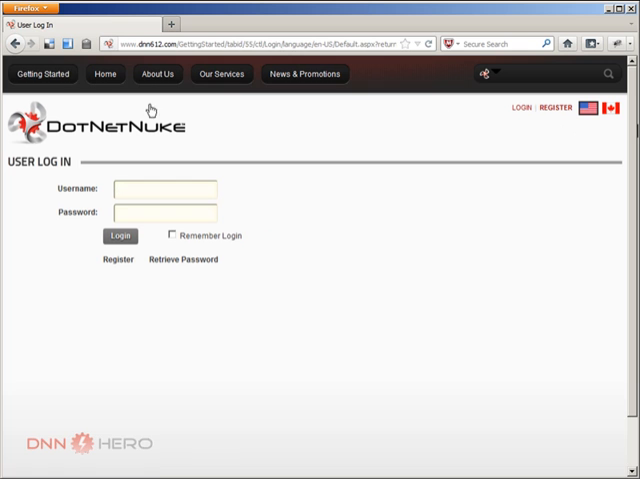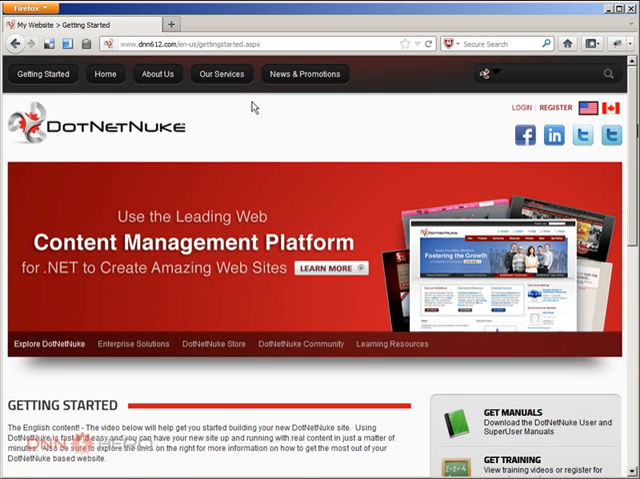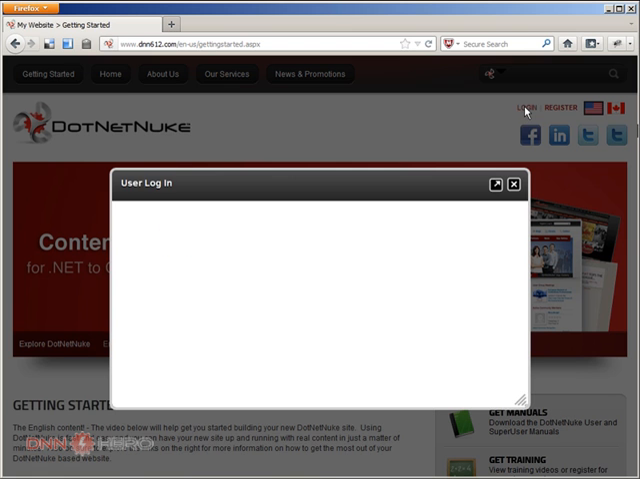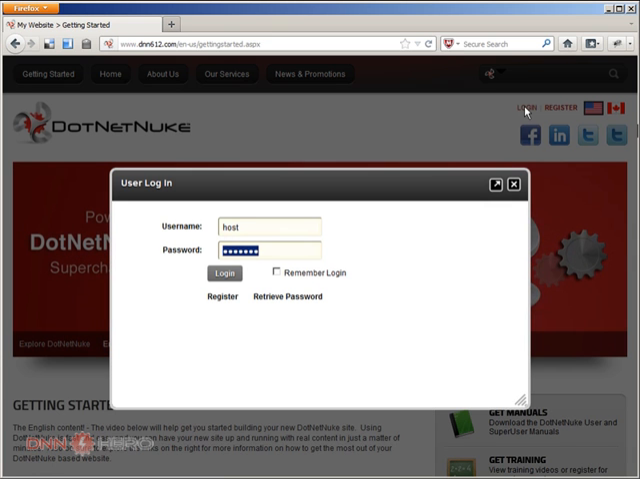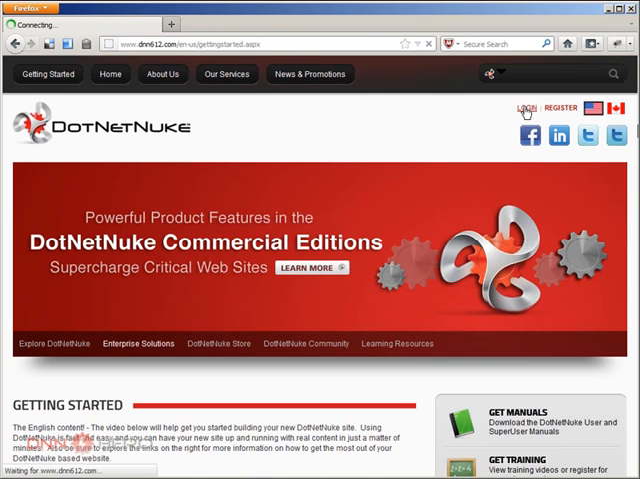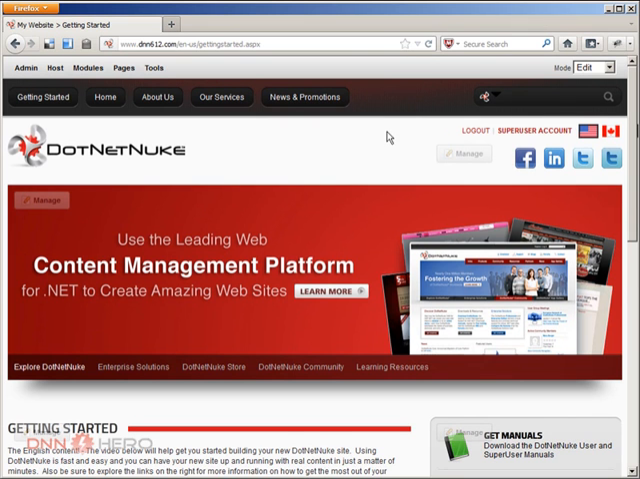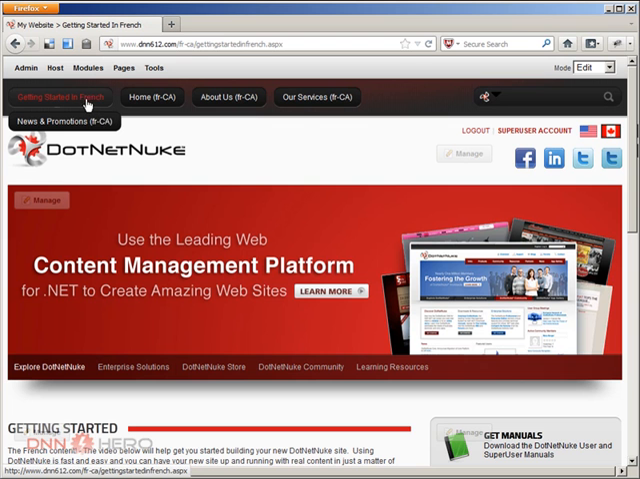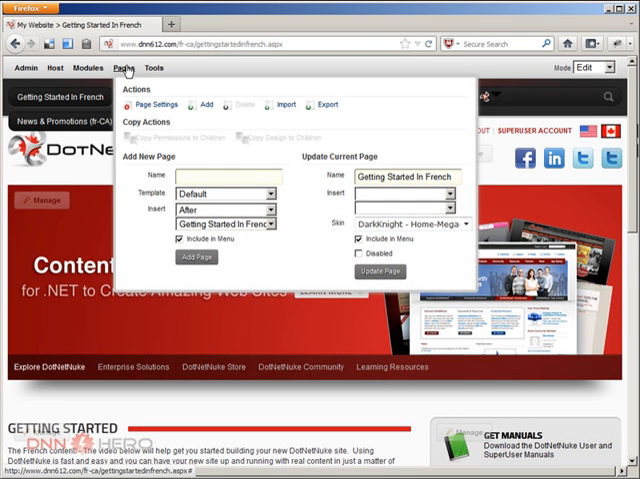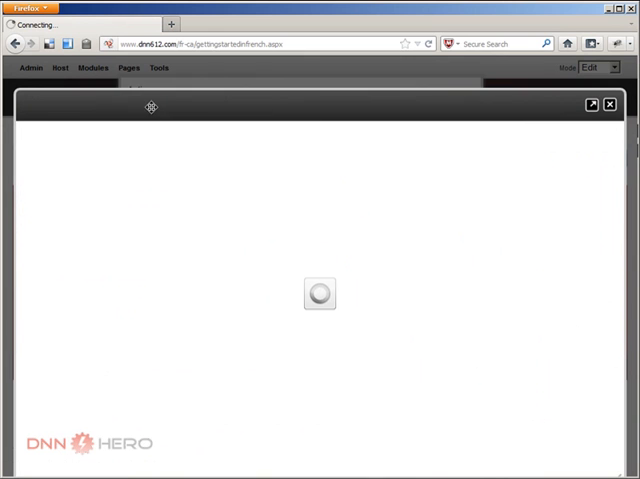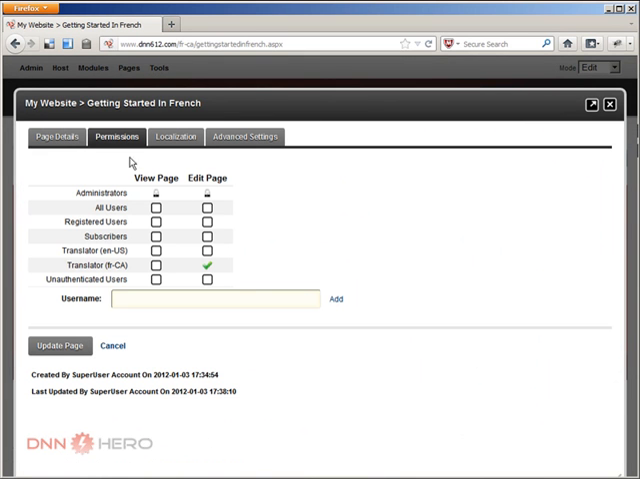Now, let's have a look at what this really means, how this looks in the backend. Let's log in here as super user. If we flip back to French and have a look at the page settings of that French page, you're going to see that under permissions, All Users is not checked. So that's the reason why I was not able to see the translated pages.